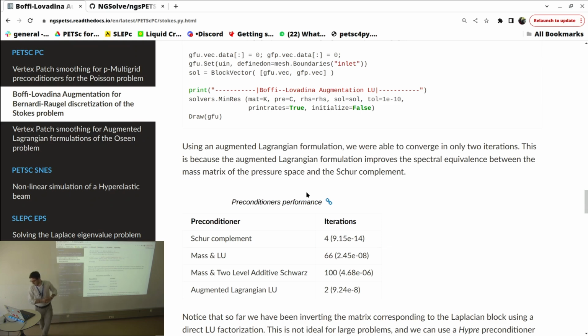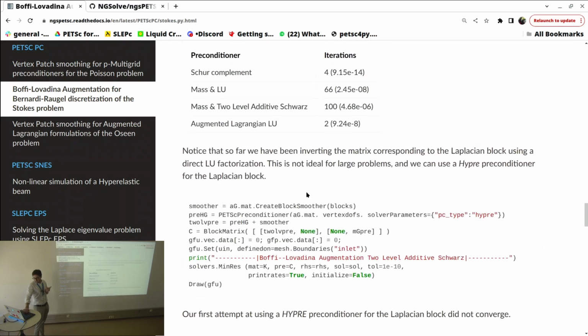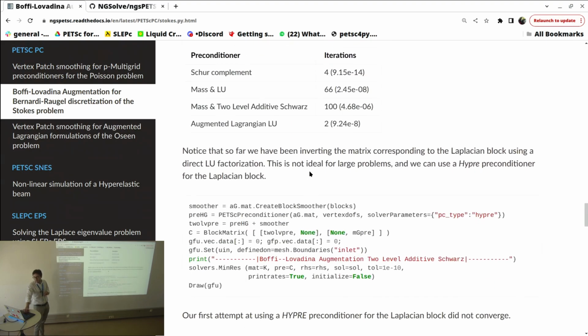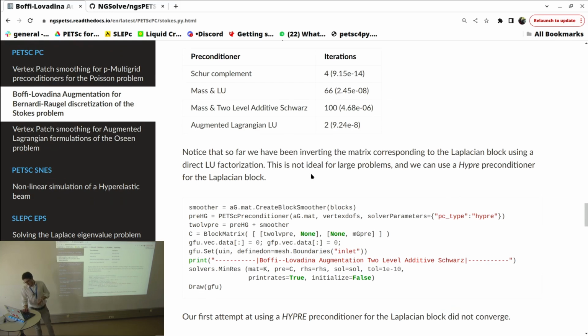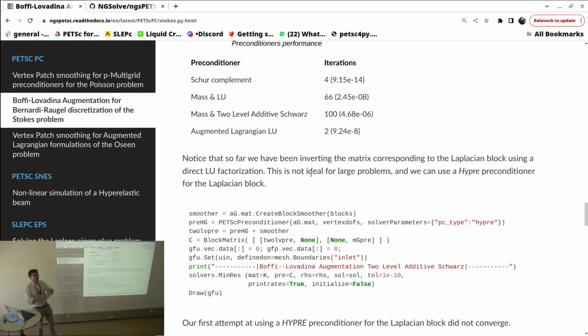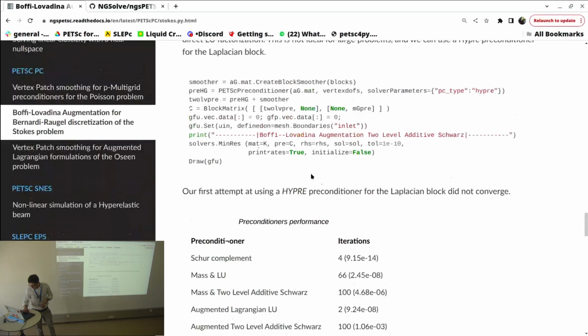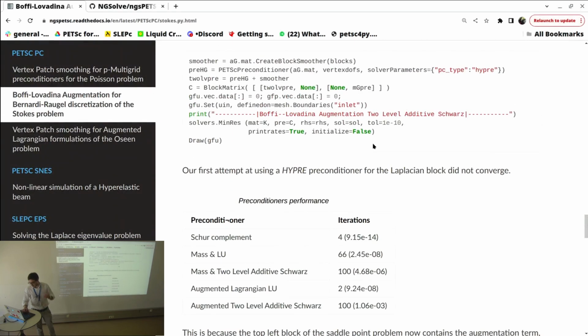Okay. And then what we are going to do, we're going to see how we can invert the velocity block quickly. This is not how you do it, by the way, but let's have fun and use some stuff. So we do a 2-level additive Schwarz preconditioner with P multigrid and vertex patch. This still doesn't work. We got 100 iterations. We are doing worse than before.